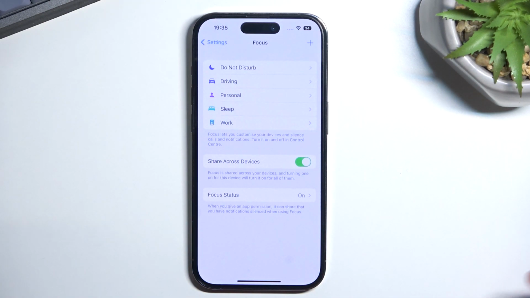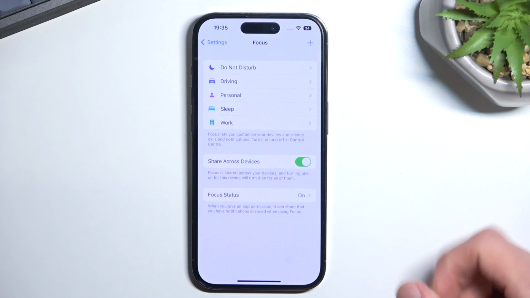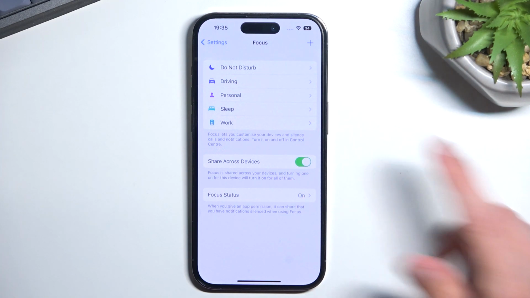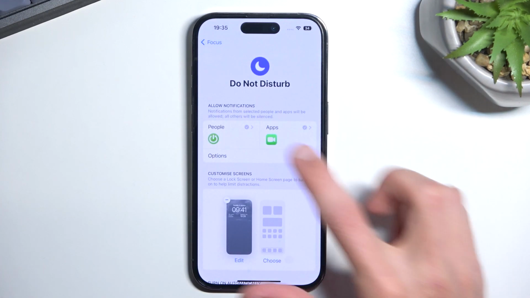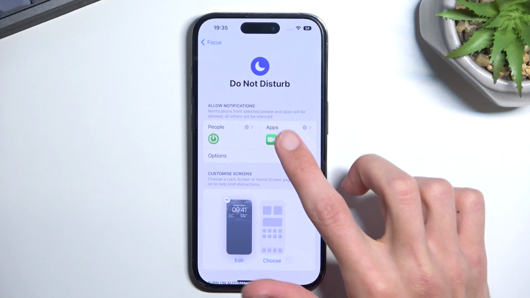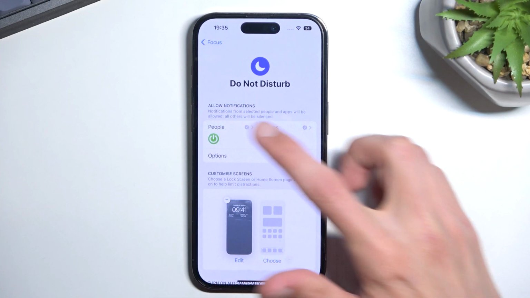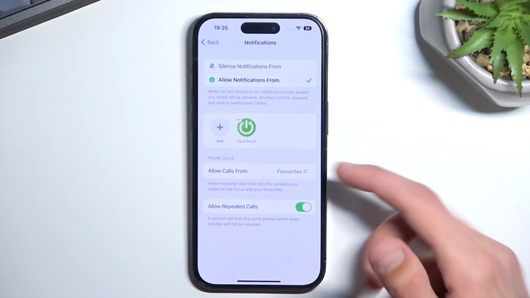It just bugs me, the name of it. And in here you can choose whichever one you want. Obviously I'm gonna touch upon the Do Not Disturb mode right here. So allow notifications, people, apps, so you can choose who can message you and call you, probably.